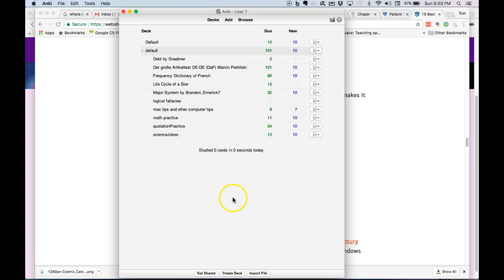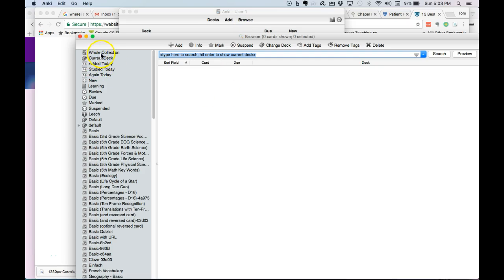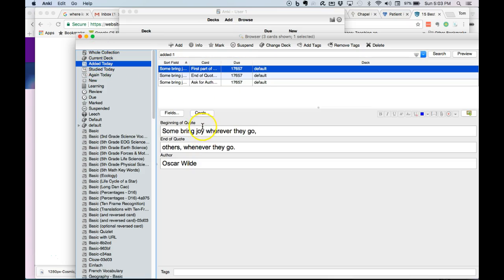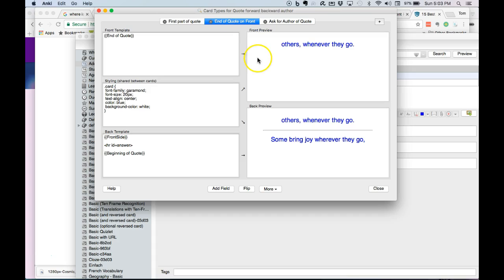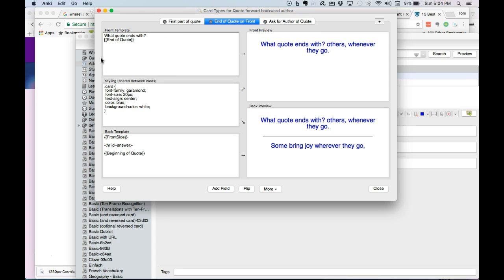Now, when you look at this, you might say, well, I could make this a little bit better. So I'm going to go back to my card type. So let's browse the card again, and we go to the Added Today, and we're going to look at the cards, and we're going to say the end of quote, and we can type something in here like this. What quote ends with question mark. Okay, and so remember, we need to add that break. So we put the break in, less than sign, br, greater than sign. Okay? So now let's try it.